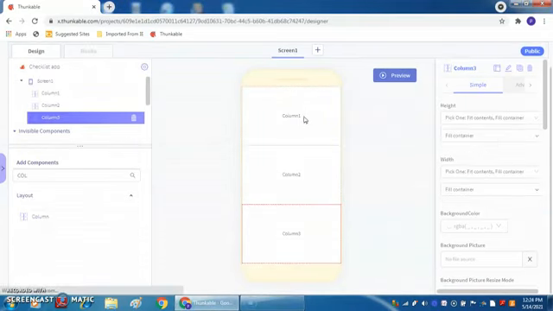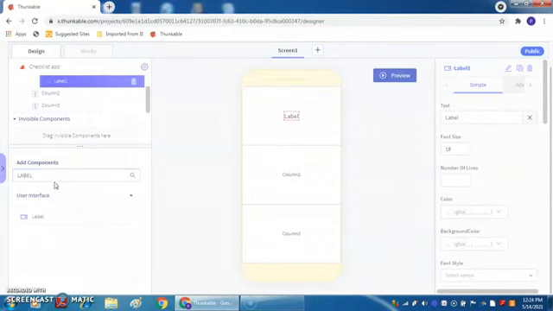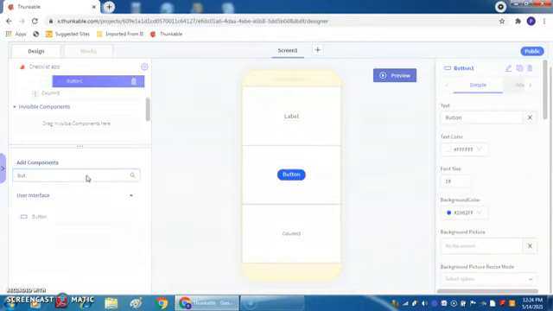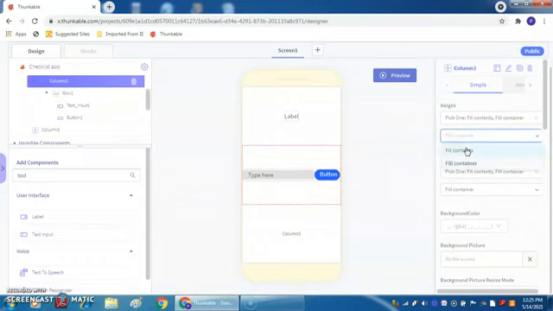here I have three columns and in the first column I put a label. In the second column I'll put a row. And in the row, I will put a text input. First, I'll put a button. Then a text input. And the second column, we will set the height as fit contents, and the row and the column also as fit contents.